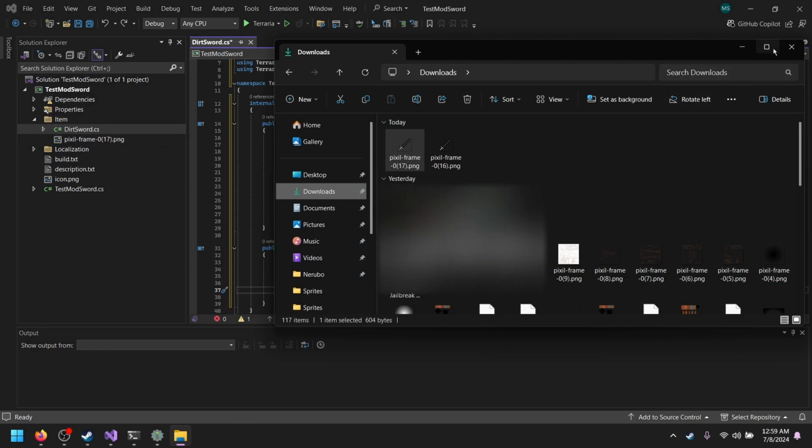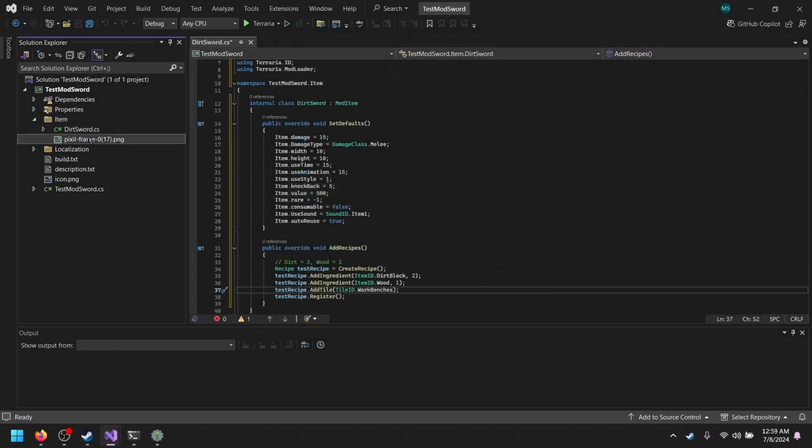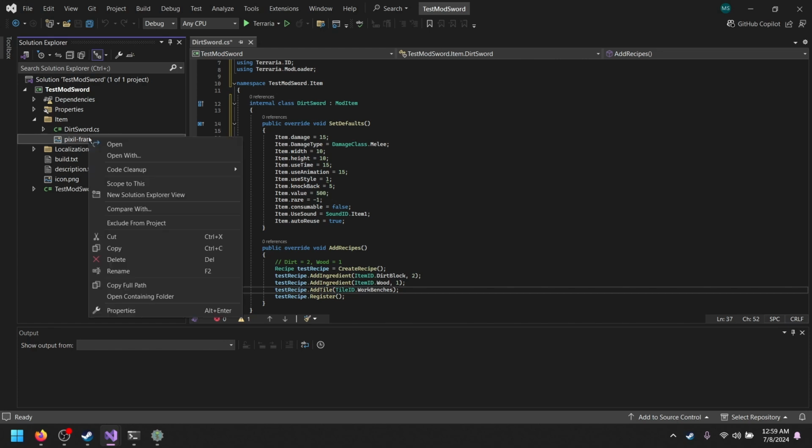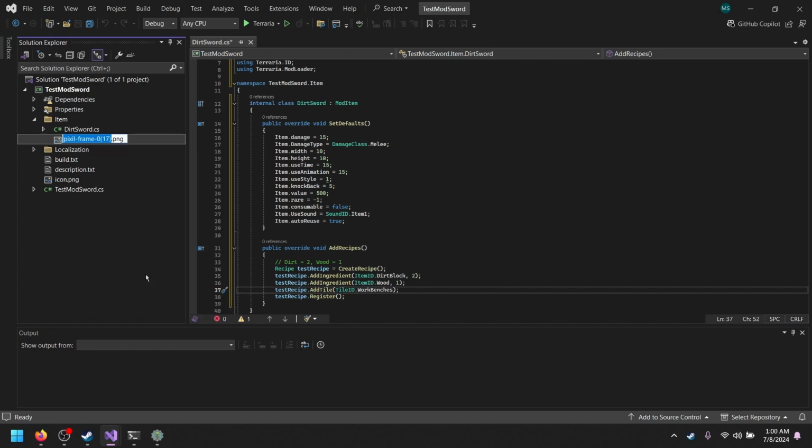Once you've done that, this is really important, what you want to do is rename this to the actual name of the item. So you see how it says Dirt Sword? Make sure it has the exact same wording. No lowercase, make sure it's identical. Make sure it says Dirt Sword, and make sure the D and the S are capitalized. Make sure you name it exactly the same.